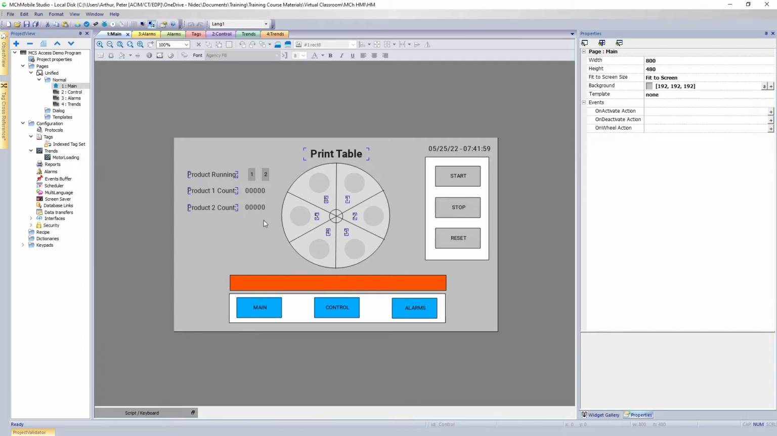The way I've got the project structured now is the operator can choose product 1 or product 2. If he chooses product 1, that's going to flag Machine Control Studio and also the Advanced Motion Controller that the position for product 1 is going to be station 1, 3, and 5. If he selects product 2, then it's going to be 2, 4, and 6. There's also a product counter for each of the products that will update every time it passes from, for example, if it's product 1, 5 to 1. If it's product 2, it'll be every time it goes from 6 to 2. So there's a counter for each product.